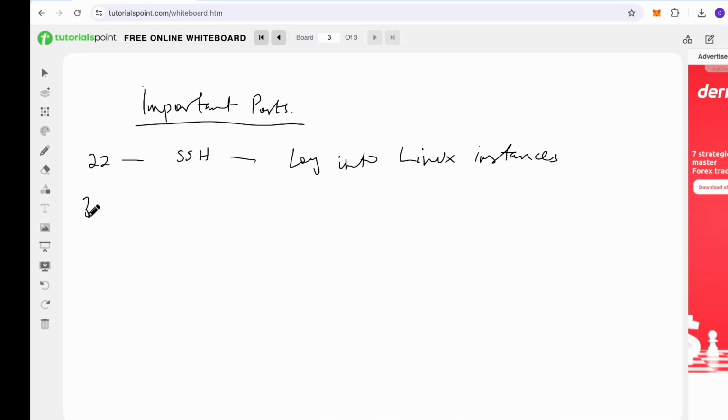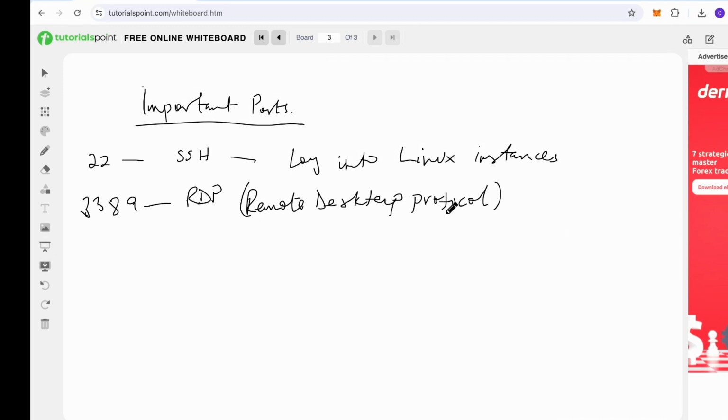Another port, 3389, RDP, meaning remote desktop protocol. This one allows you to log into Windows instances. When you spin up a Windows instance, Windows Server, you will need the RDP protocol allowed on the EC2 instance and in the security group before you can access a Windows instance.